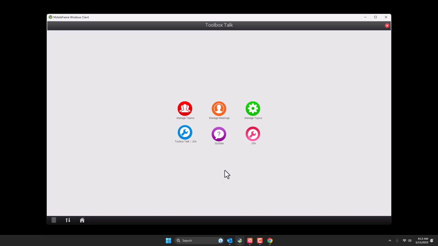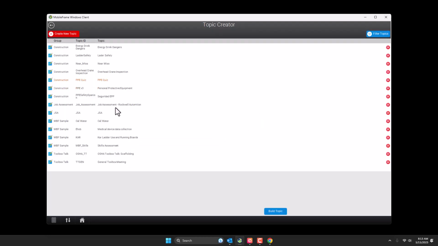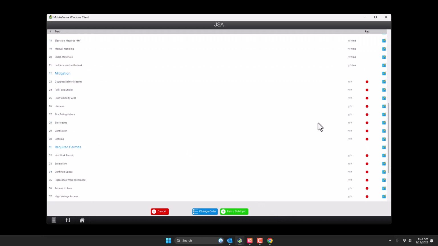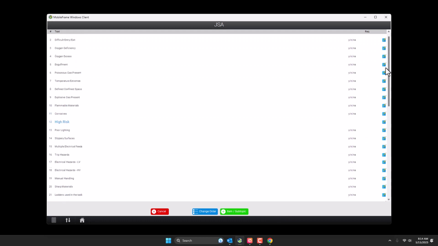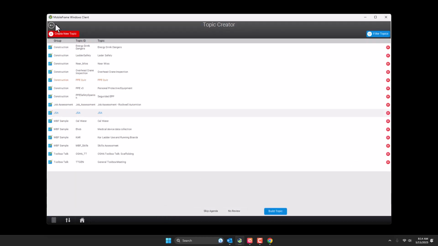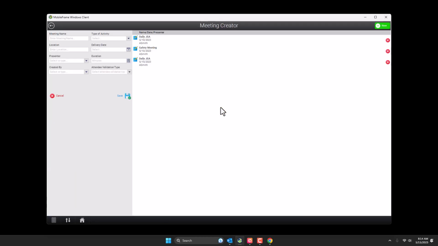So the system is very, very simple and modular, so you do have the ability of creating your own JSA or JHA topics. These can be automatically used when you're creating your JSAs or JHAs, so that way the person doing the right task can get the right list. So it's very, very simple. From there, what you would do is go ahead and create a meeting.